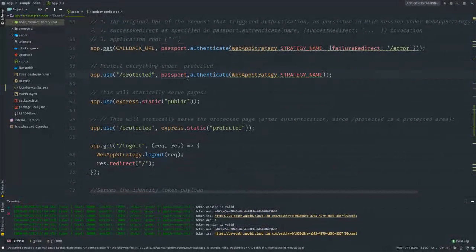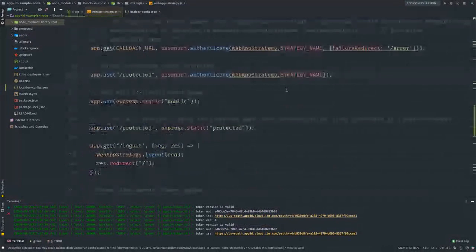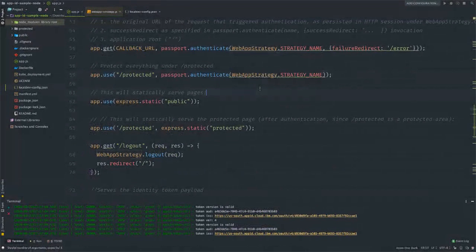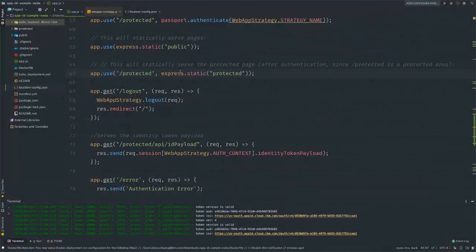And so if we're logged out, then it's going to redirect you to make you log in again. And the protected page we were seeing was just that HTML page.